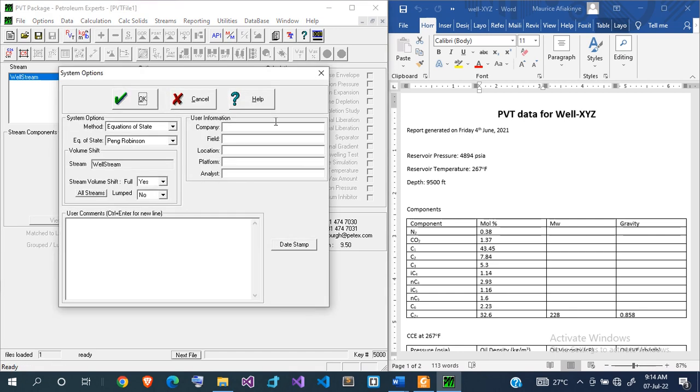The other information here, you can fill them, but they are not important for my simulation for this tutorial. If you're doing this for a company, you might want to supply the user information, the company, the field, the location, the platform, and then the name of the analyst, which is of course yourself. Then some comments and maybe a date stamp and all that. Like I said, it's not important for my tutorial, so I'll leave them blank.